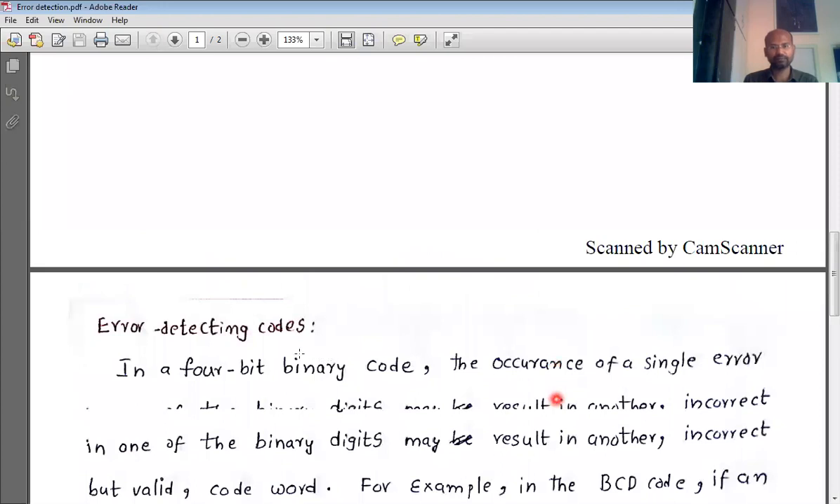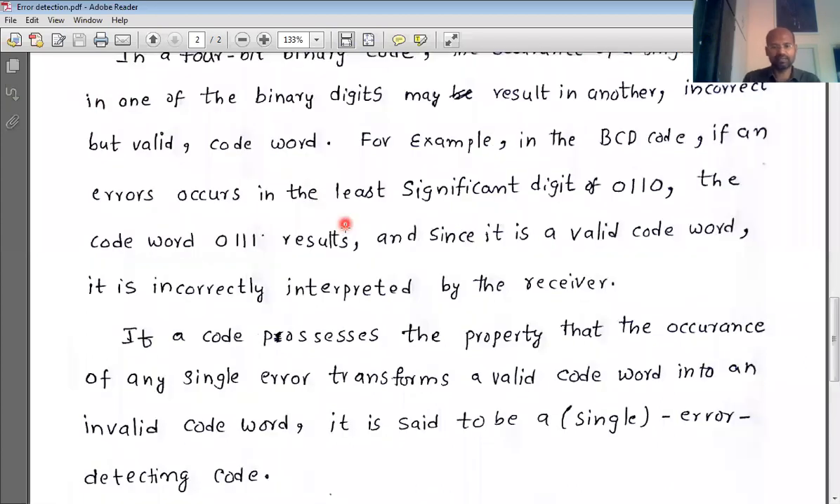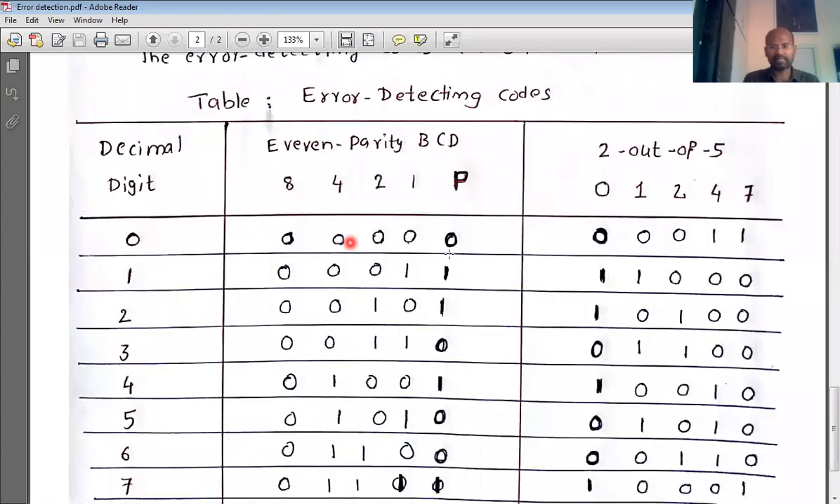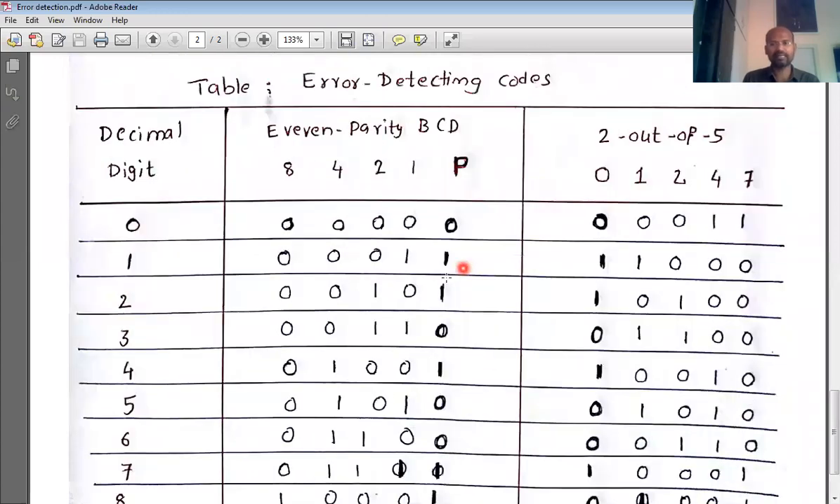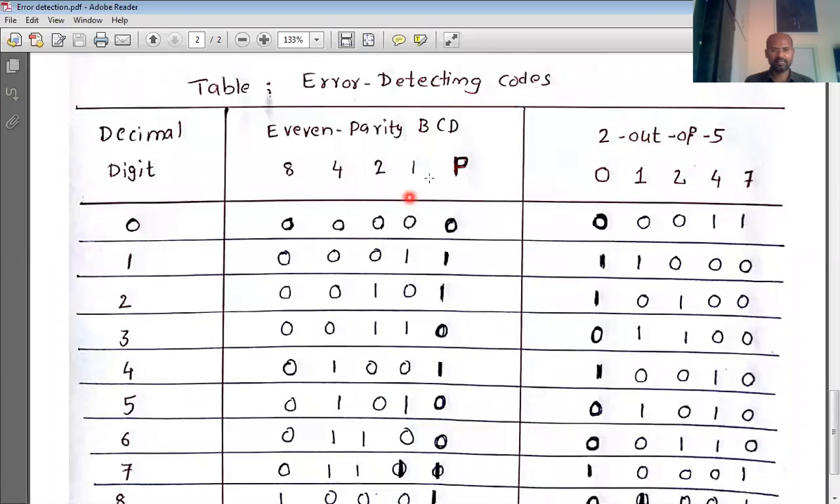Now we take up error detecting codes. Let's look at this table. There are 3 columns. In the first column we have the decimal digit. In the second column we have something called even parity BCD. And in the third column we have the 2 out of 5 code. Let's understand this.